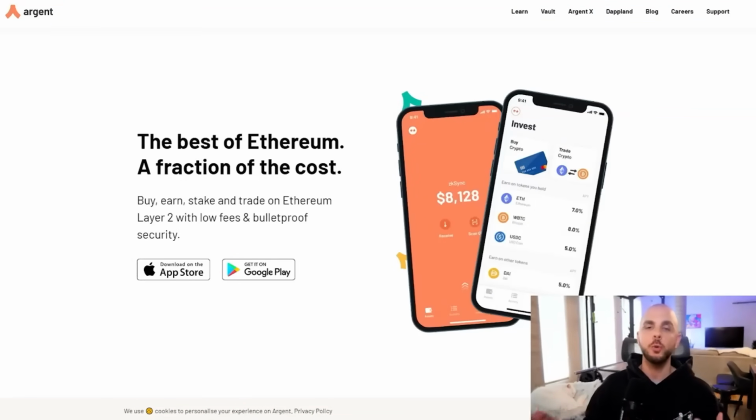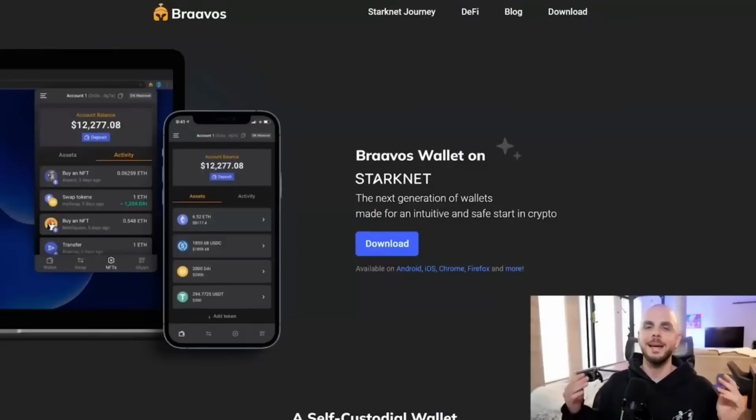And for here, we have two options. The first option, Argent. This is the one I am going to use for this tutorial. The second option is Braavos. Both of these are fine. They work pretty much the same. They both have mobile apps. They both have browser extensions, and they both work with every single website we are going to go through in this tutorial. I just chose Argent because I already had it downloaded.